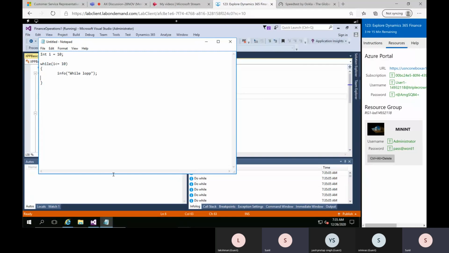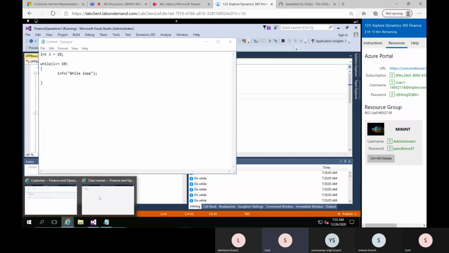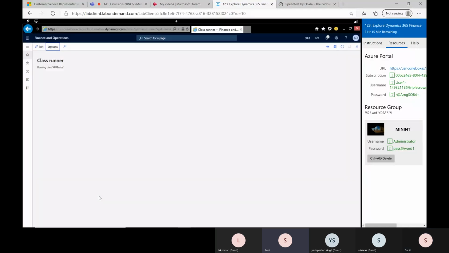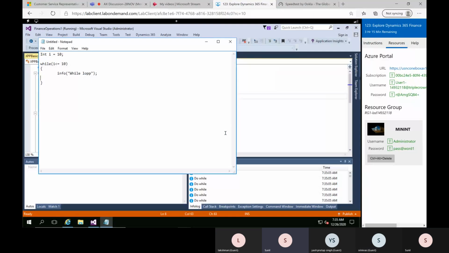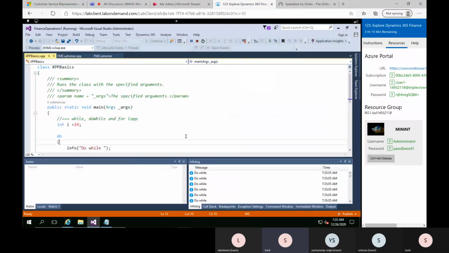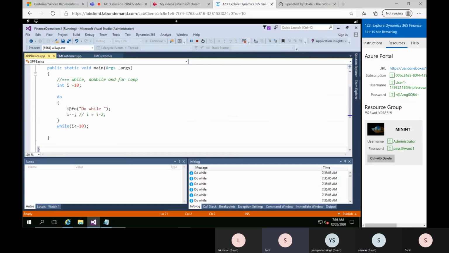So let's see whether it is running or not. It got executed, but it's not showing anything. Why is it not showing? It has to show at least one line. It will come inside, it will show the do while, and it will decrease i, so i equal to 9, and 9 is less than 10, so it has to execute do while.